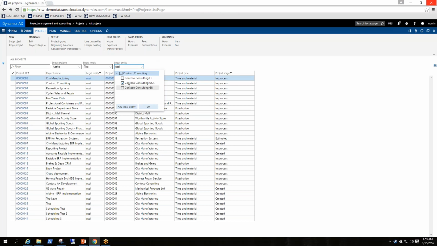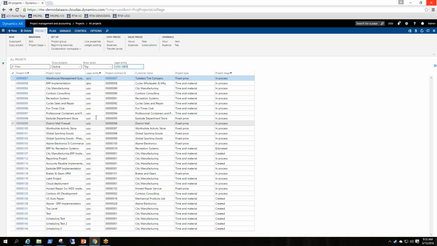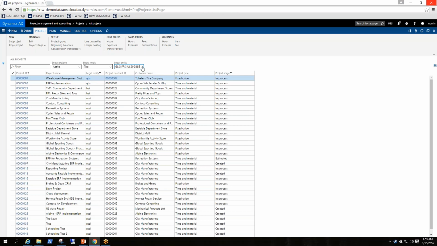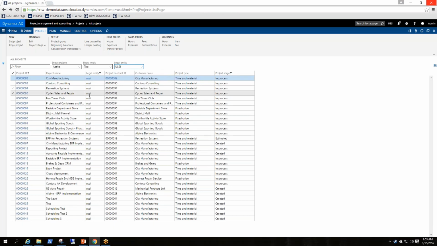So you can see that there are a few legal entities that I can select from. If I pick this GB legal entity, boom, now we have these GBSI legal entity projects within the list. If I select this, it'll show me all of them. So I'll just look at the USA ones. So now I'm back to where I was.